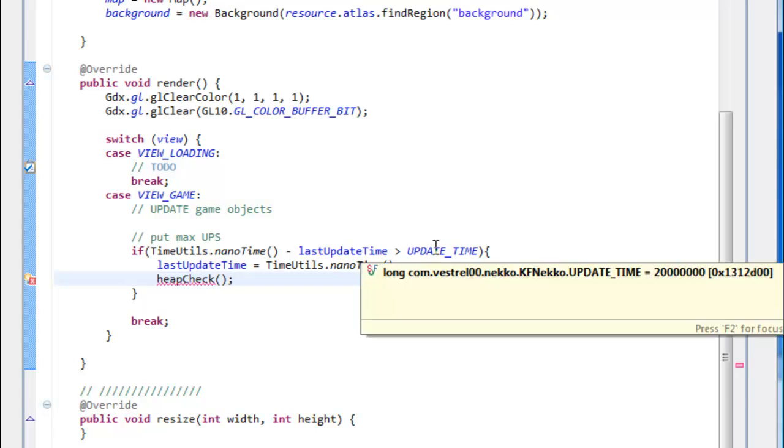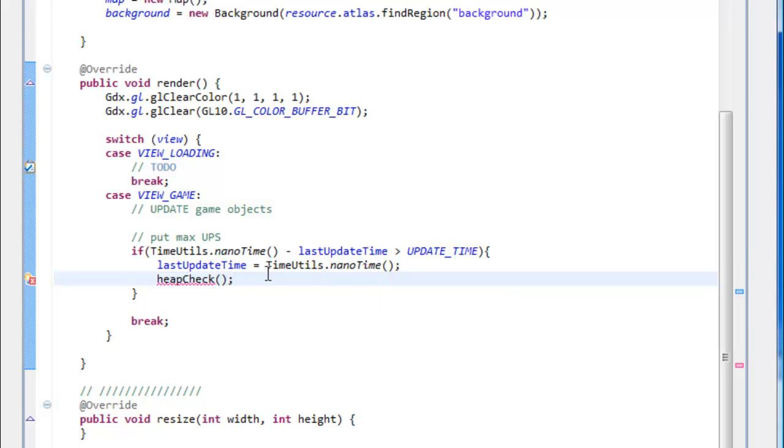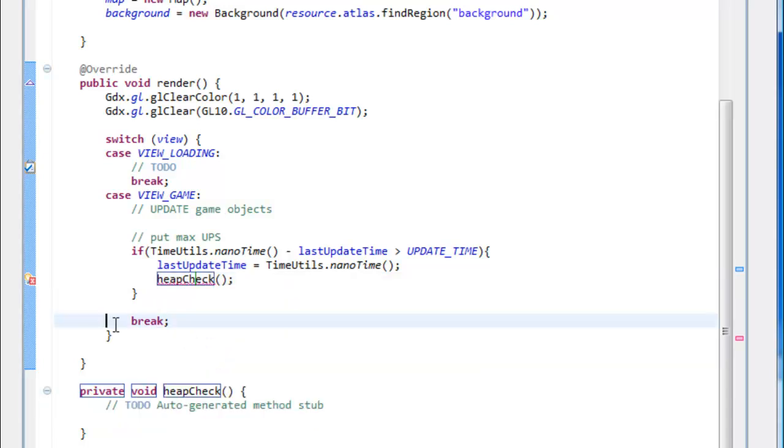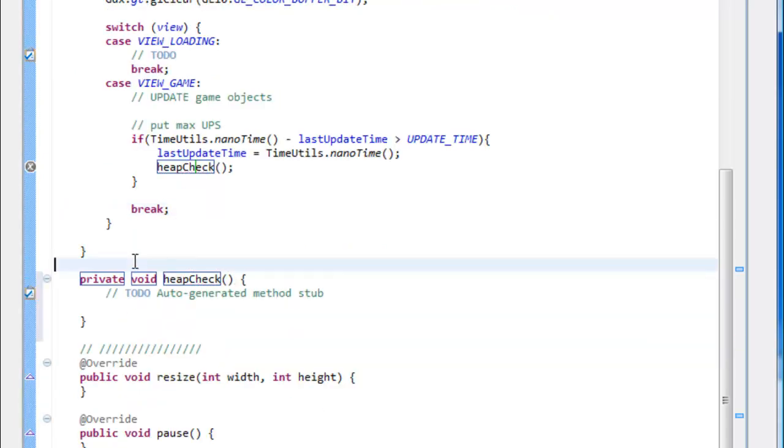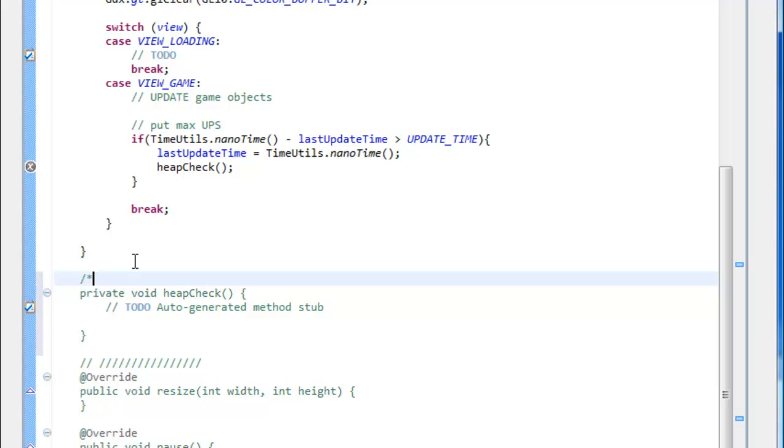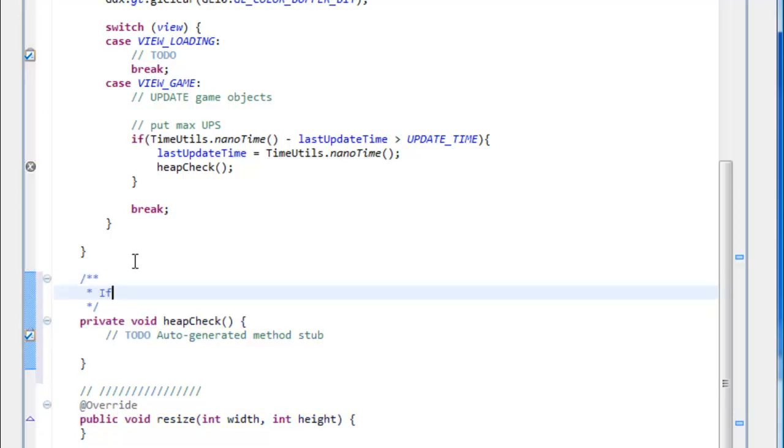Now this is very important because garbage collection can slow the game down tremendously, from 60 frames per second down to 0 frames per second. And I'm not even kidding, I have a lot of experience with this. I have my fair share of heap experience.